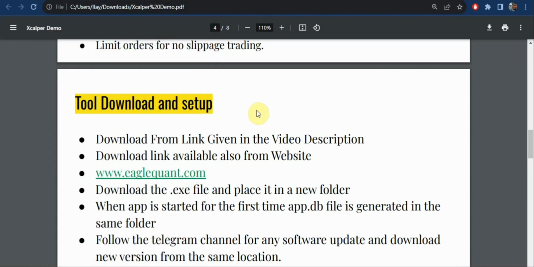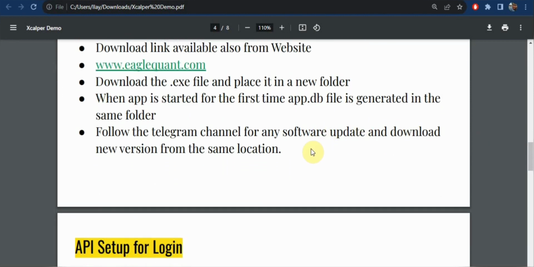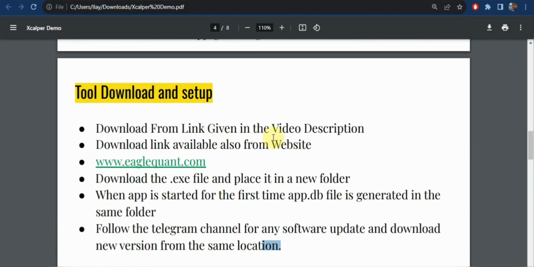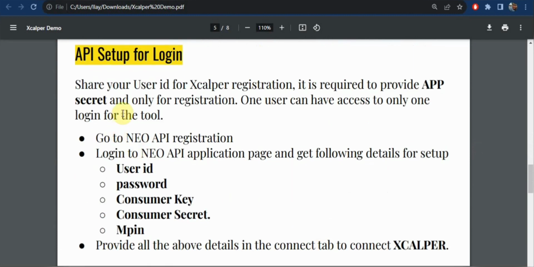Okay, yeah, so like I said before, you can always check my Telegram channel for any updates on the software, right? So you can always go and download the new versions. The new versions will always be uploaded to the same location where you first download your tool. So whenever you open there, the new version will be available. You can always download. Now let me show you how to download your API tools, API credentials.